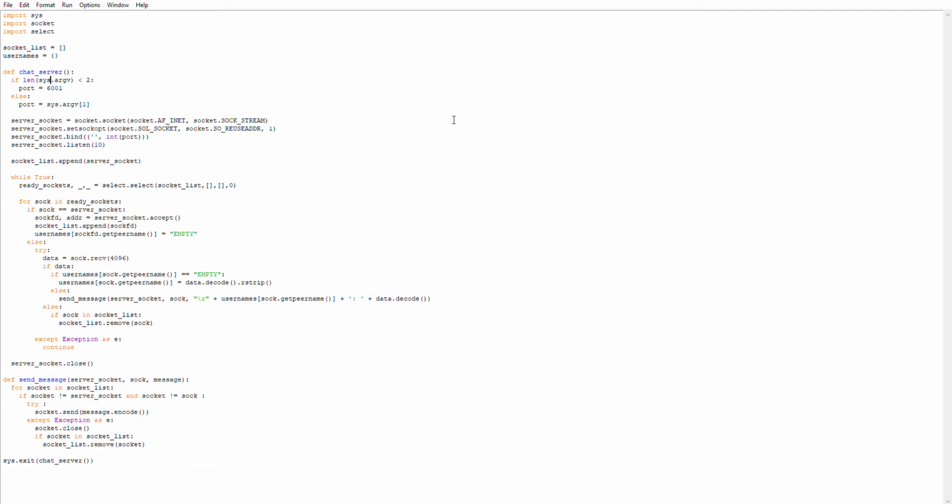If the length of sys.argv is less than 2, then we just set the port to 6001. Otherwise, the port is equal to the first argument, the argument at index 1. After that, there is the boilerplate code for the socket setup. Then socket list append: you append the server socket to the socket list.